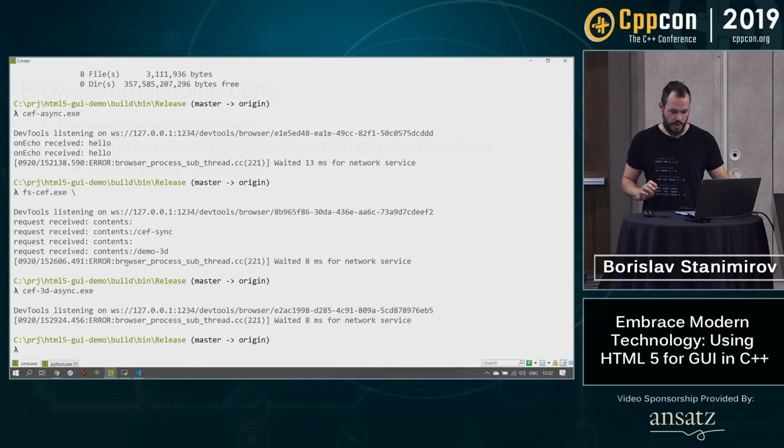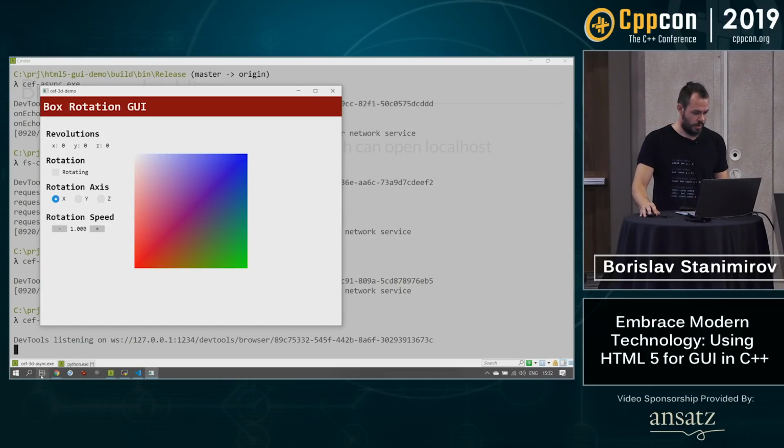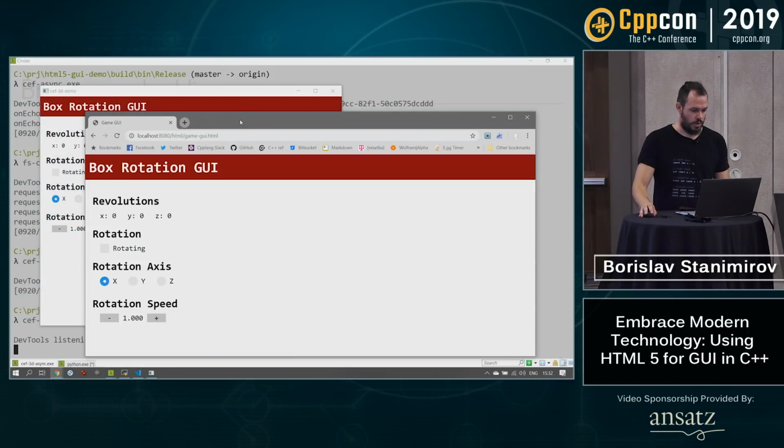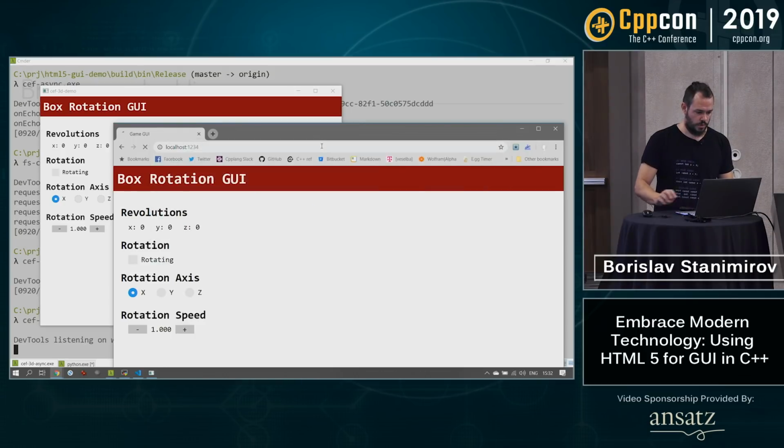And do I have time? OK, let's say I do. I'm running the 3D demo again. And in my browser here, my actual browser, I'm going to open another local server.